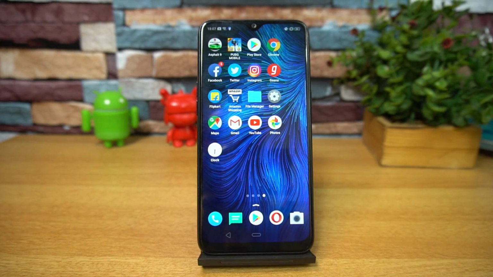So these are some of the new features and UI changes to the ColorOS 6.0. So if you have the Realme 3 or Oppo F11 Pro right now, you can actually try out these features with the new ColorOS 6.0.